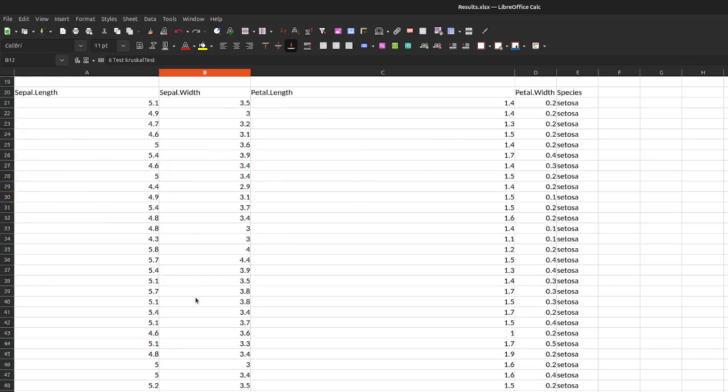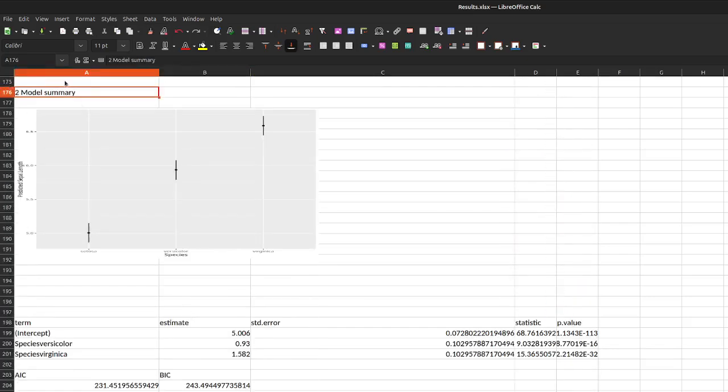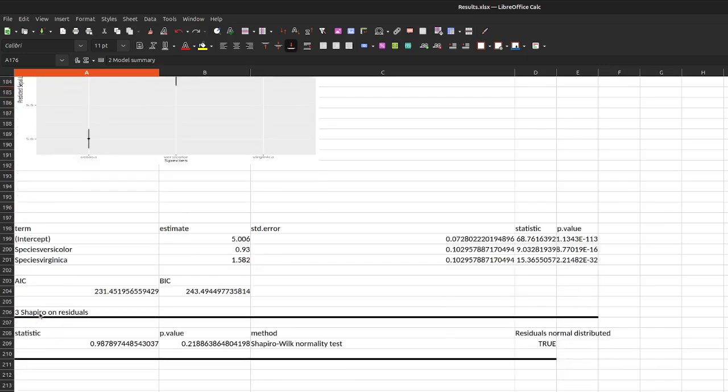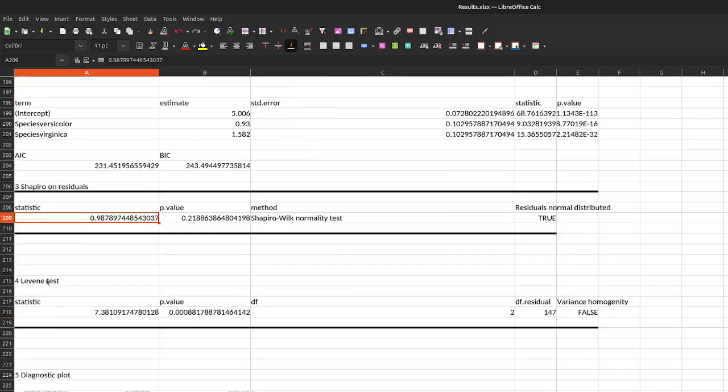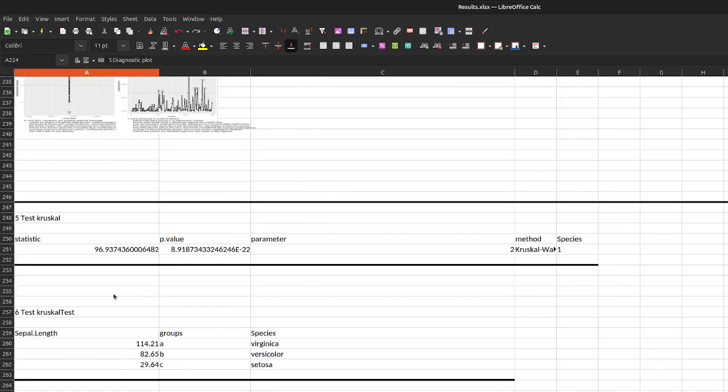If I go down now, you have here the same text as stated in the history table in the result column. We have model summary, we have Shapiro and residuals, we have here the Levene test, we have the diagnostic plots, we have the, sorry, not the 2K, the Kruskal test, and then we have the Kruskal post-hoc test.